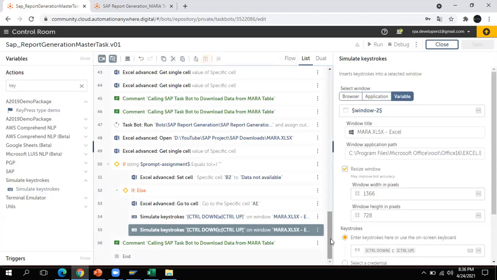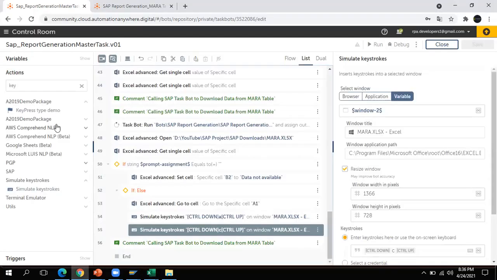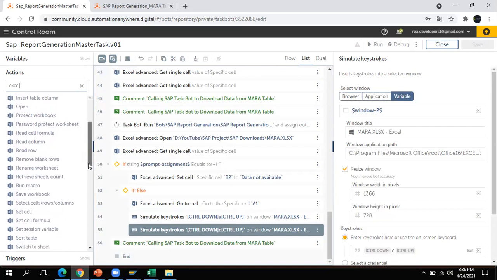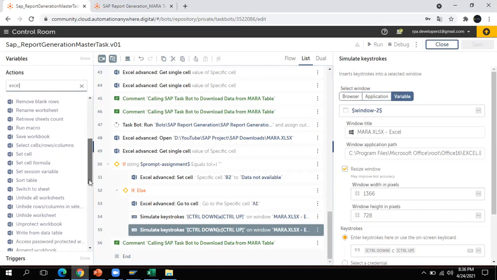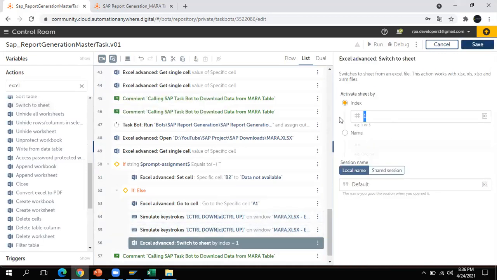Now I want my bot to go to the main Excel, which is this one. So I want my bot to go to this MARA data sheet. Okay, so we will again go to the Excel action. We'll look for activate sheet. Switch to sheet is the option which we will use here. And here, instead of index, we will go with the name. Sorry, we have to put the name here. So the bot will activate this sheet.